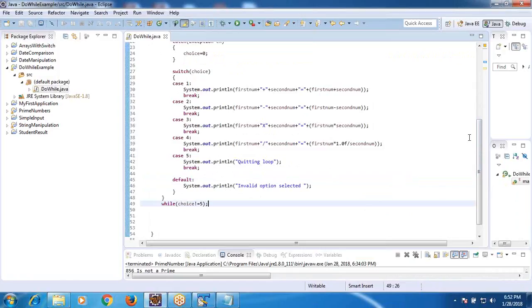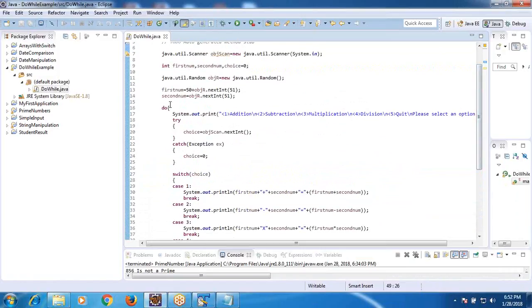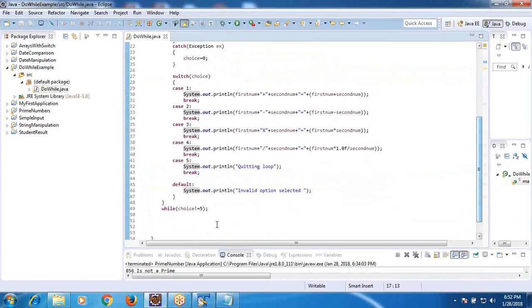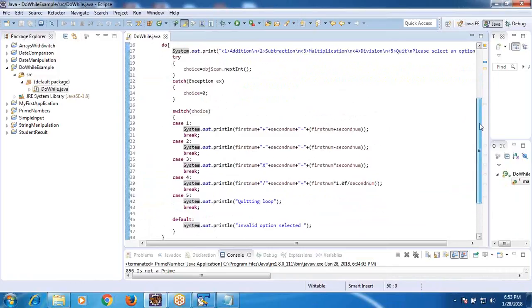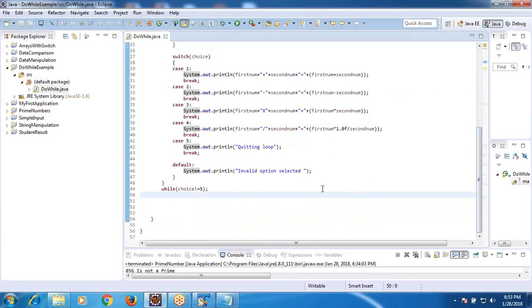So this way, here we are going to use the do while loop. Here do is on the top and the condition is in the bottom. With the help of the scan mechanism, we can enter a number, either 1 or 2 or 3 or 4 or 5. If we enter any other number, we get the message invalid option selected. Just try to run this now.